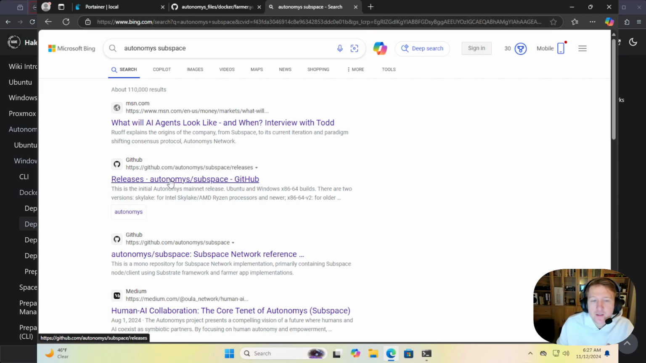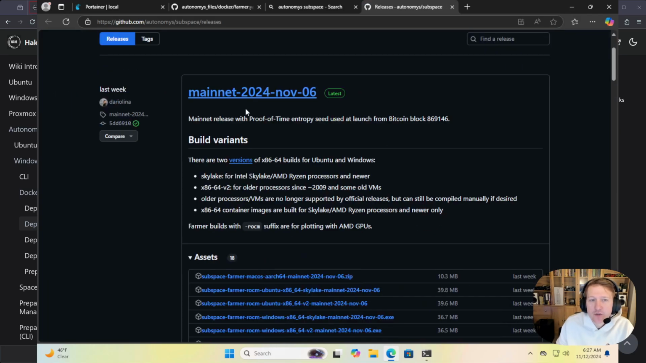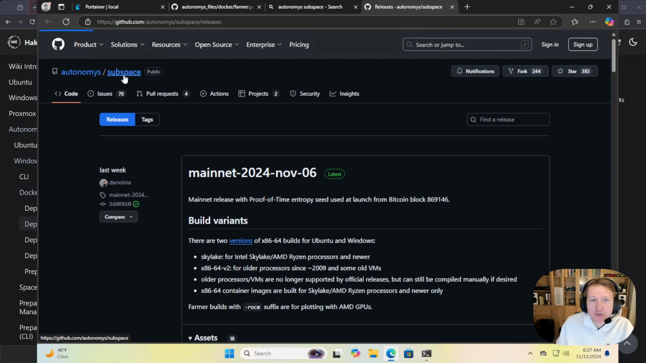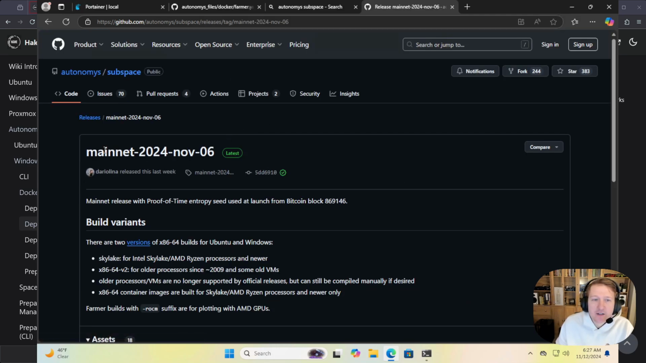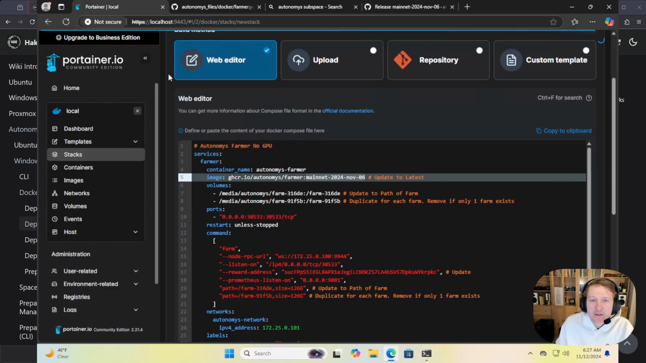Just look for the GitHub page. And this brought us right to the releases, but if you go to the main GitHub, you can see the latest releases, Mainnet 2024, November 06. You're basically going to copy that, come in here, and then paste it right here. And right now the latest version is still the 6th, so I'm going to leave it.